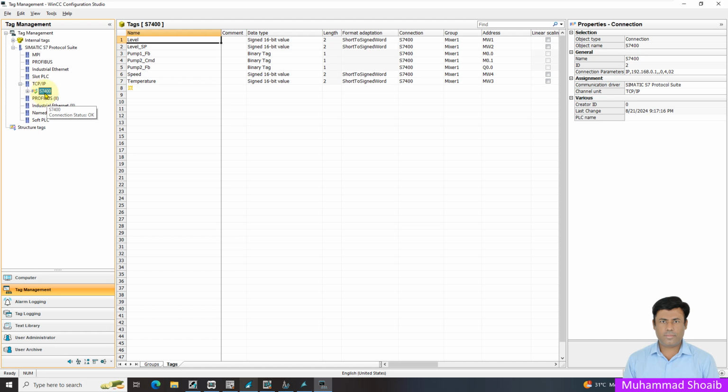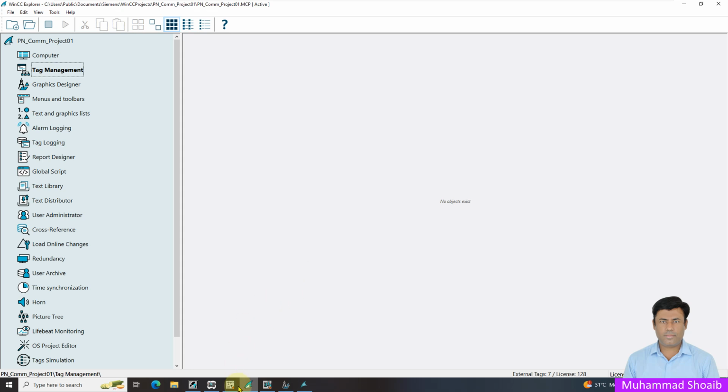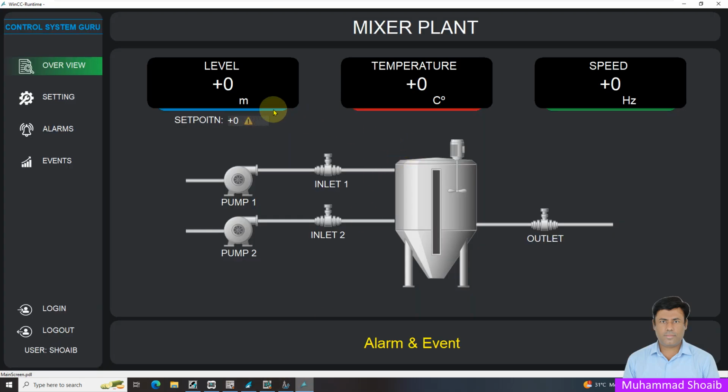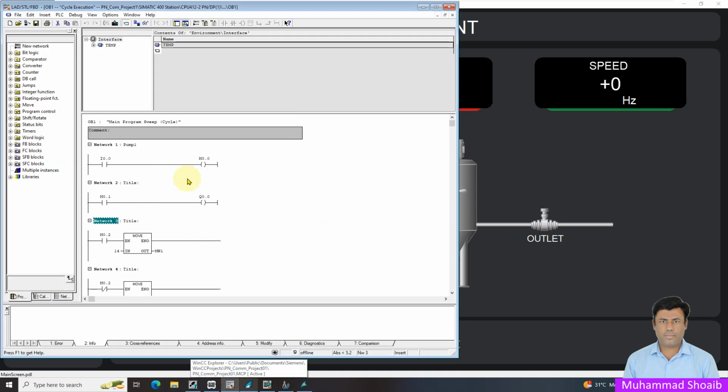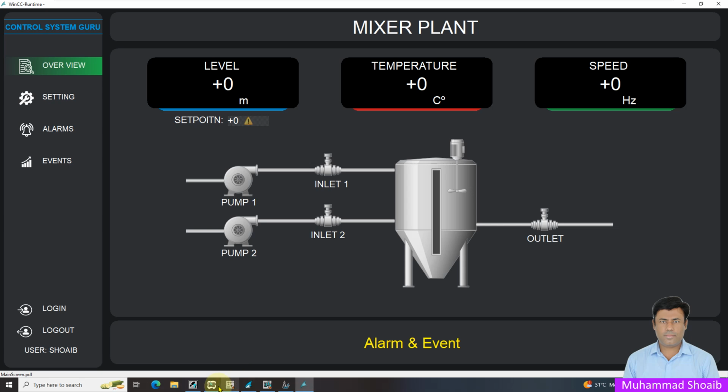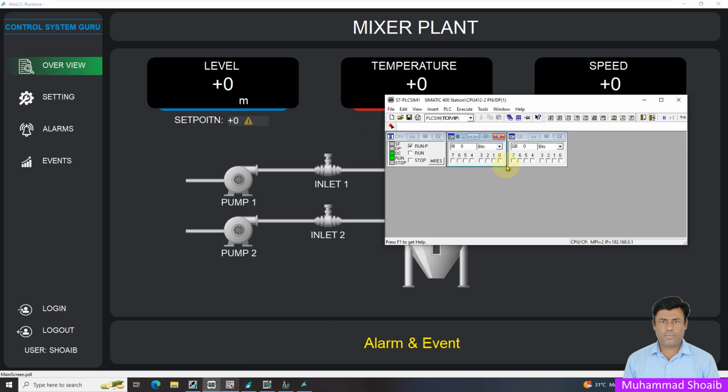If the connection status is not okay, it means you are not able to communicate successfully between WinCC SCADA and your controller, so you have to check all of your configuration. Here I will open my logic also. You can see our first tag is pump1. If I turn on I 0.0, then my pump1 will turn on. So I will open the simulator.